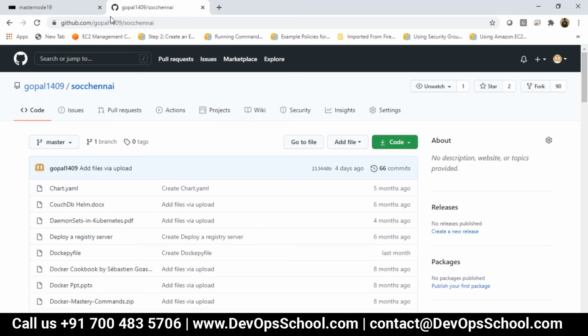Is there any limitation on how many commands should be there in a Dockerfile? No, you can put as many as per your requirement. There is no limitation.